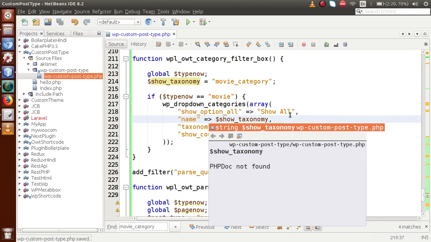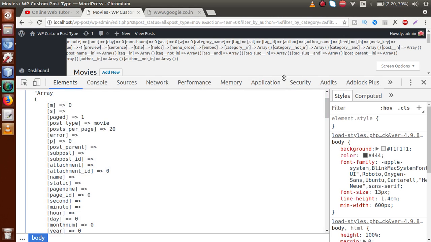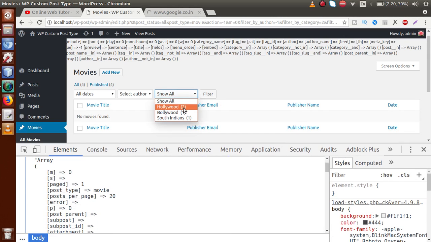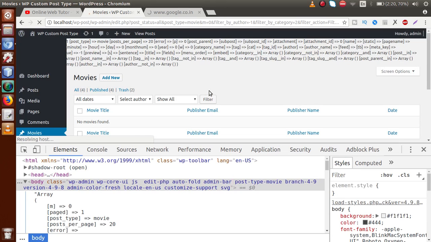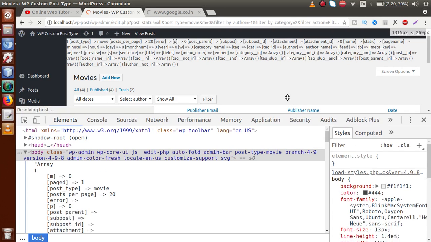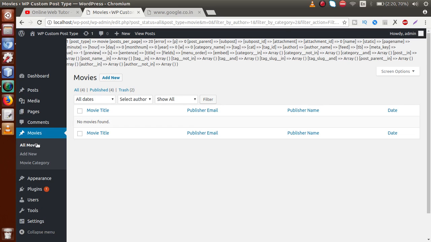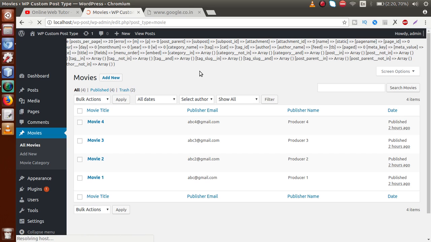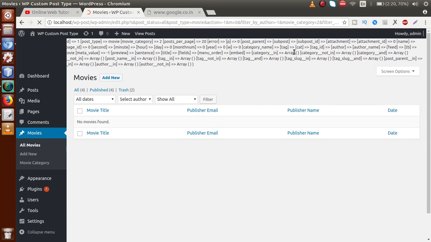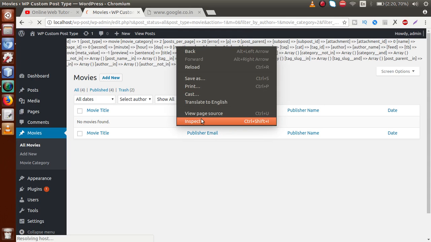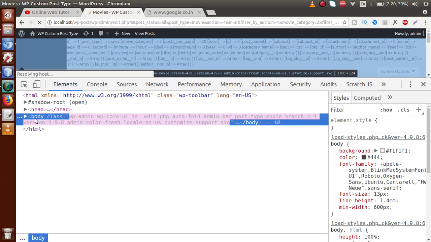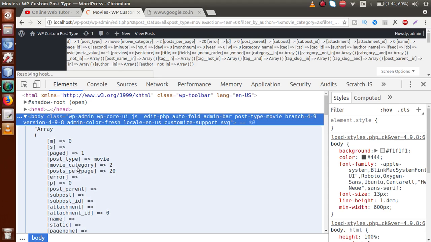Okay, so if we refresh that page, let's select one of the movies from that, let's say Hollywood, and now as we can see, it's not come again. I think guys that we have to hard refresh this page, so let's just go back, let's select Hollywood and filter. This is movie category. So if we inspect that, just click on body section. So this is a movie category.